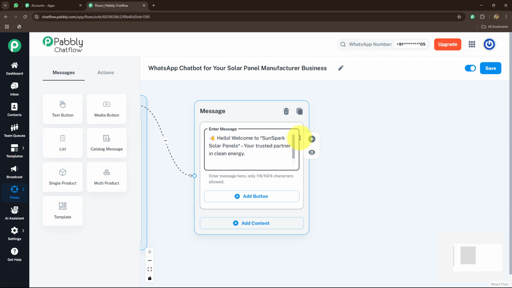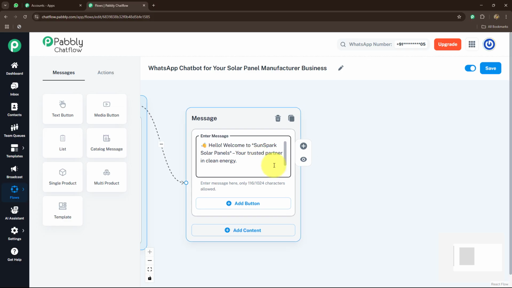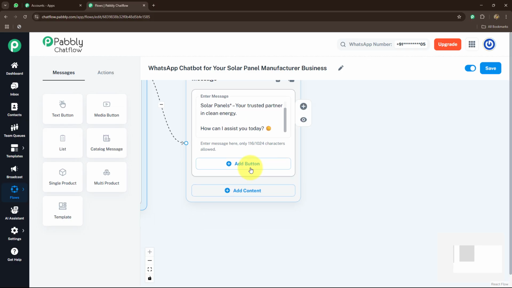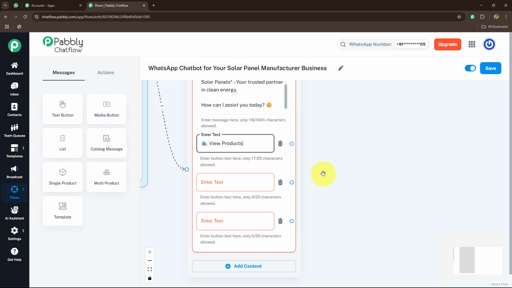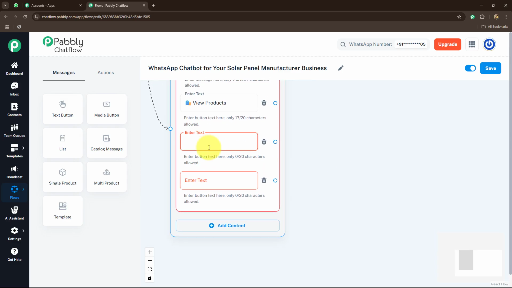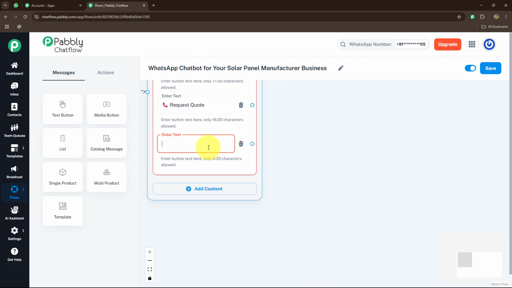You can see that here I have used stars in order to make the name of my business bold. You can also do the same wherever you want to make your data bold. Now I'm going to provide them some options that they want to explore. First is if they want to view products, the next is if they want to request a quotation, and the third button is for the resellers, if they want to become a reseller.